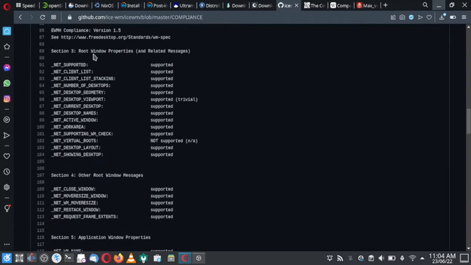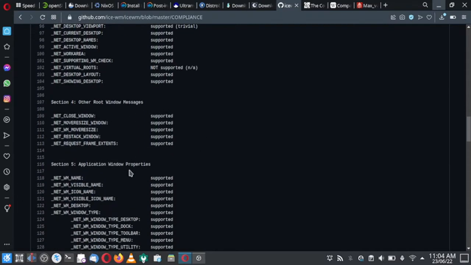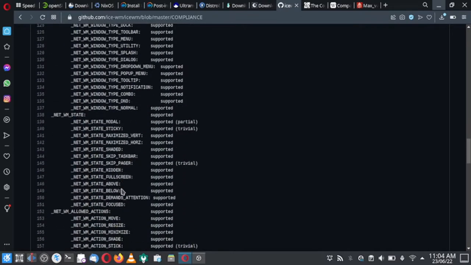And the different root window properties are also supported, so it is giving a list of the root window properties and the root window messages. So there can be messaging between the different windows. Then there are application window properties which are supported. So it is an exhaustive list.